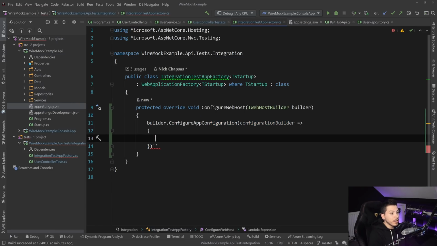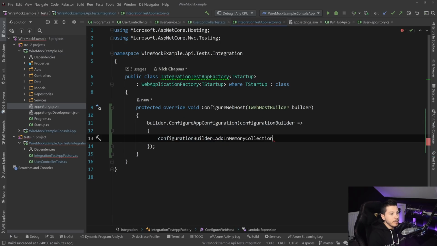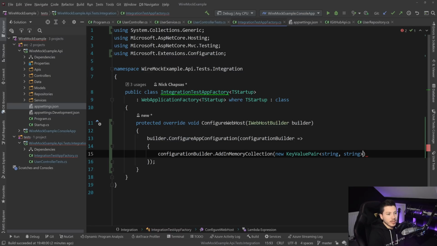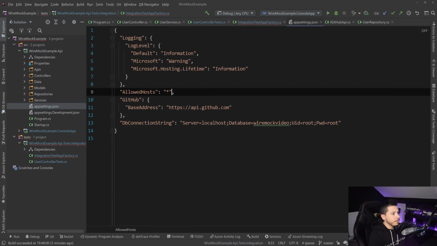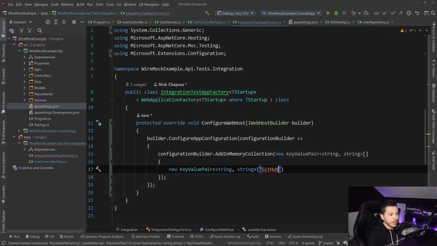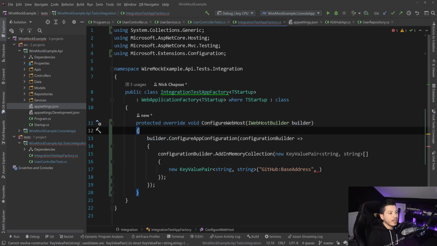Then in here, you can basically say configurationBuilder.AddInMemoryCollection, which in our scenario is just a key value pair array, which will contain the thing we want to override. For us, it's going to be GitHub, which is the first thing, and then the value, which is the URL we're going to get from WireMock.